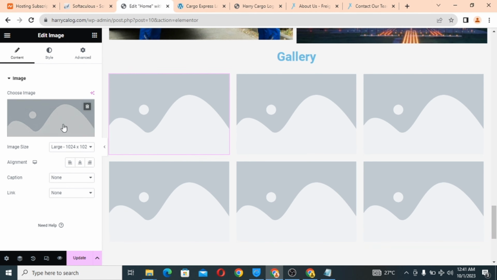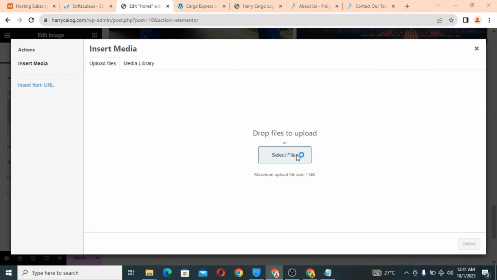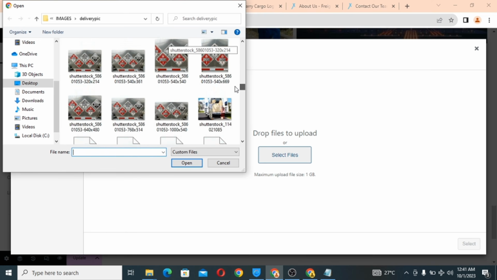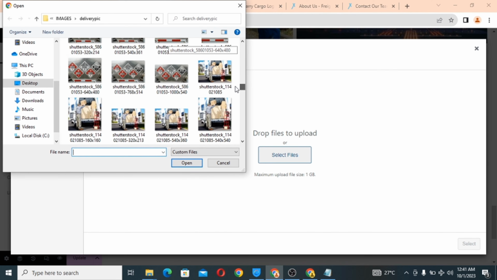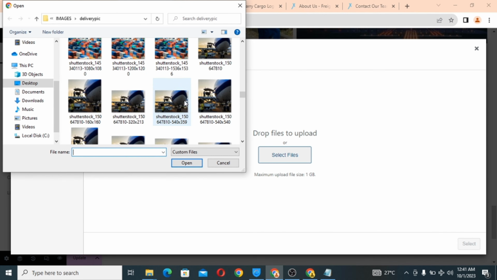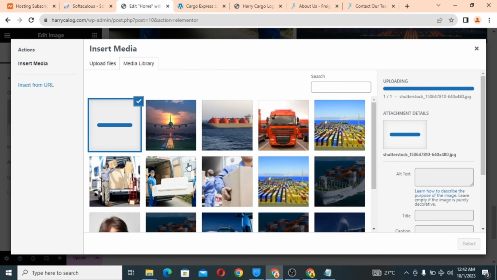So here now, you click and you come to change the image. I think I have some images you can also upload. Let me add some images first. Let's add this image. I like this image. But let's use 640 by 480 for all of them. So I just click here.